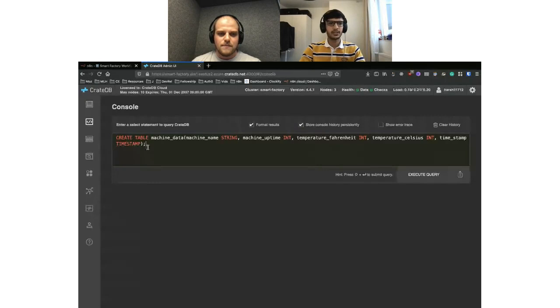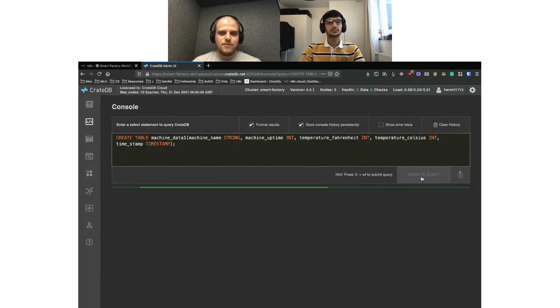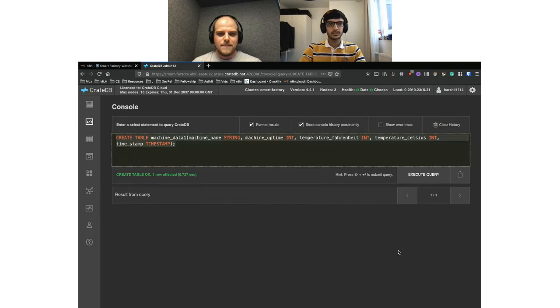So I already have a table named machine data, so I'm just going to call it machine data 1. And we have all these values that we need. You can just use standard SQL to create a table in CrateDB, as you would know it from your Postgres server. You can do that in CrateDB as well. Awesome. So we now have a machine data 1 table as well.